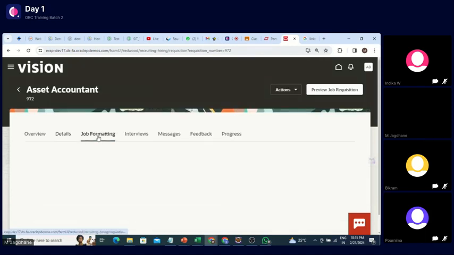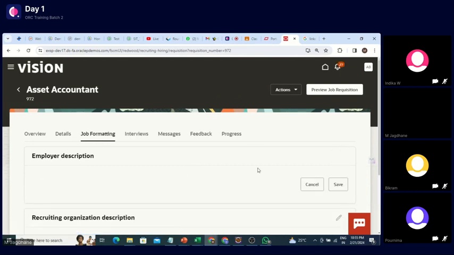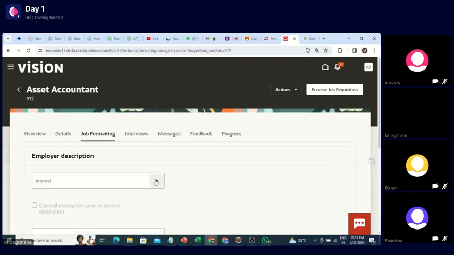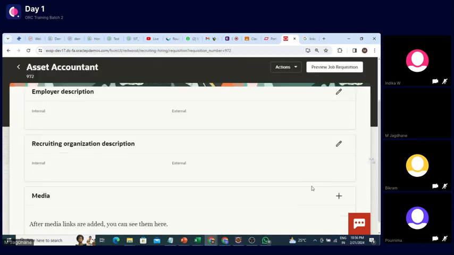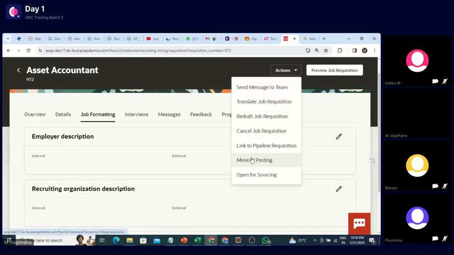So this is job formatting. Once you click on this edit option, you can select Internal here. There are a few dropdown values in the internal dropdown. For now I'll just close this because somebody may be working on the same requisition. And here you can see Move to Posting.